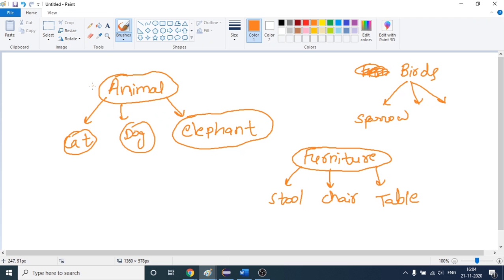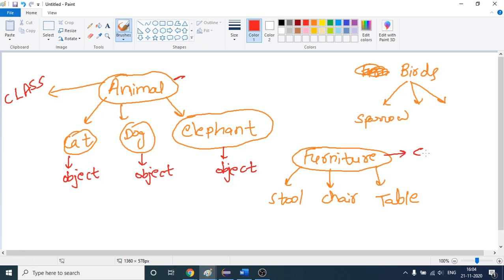So this is nothing but our class, and this is our object. This is also an object, and this is also one object. This is our class, and these are all objects. And this is also our object. So let us see what the objects are.